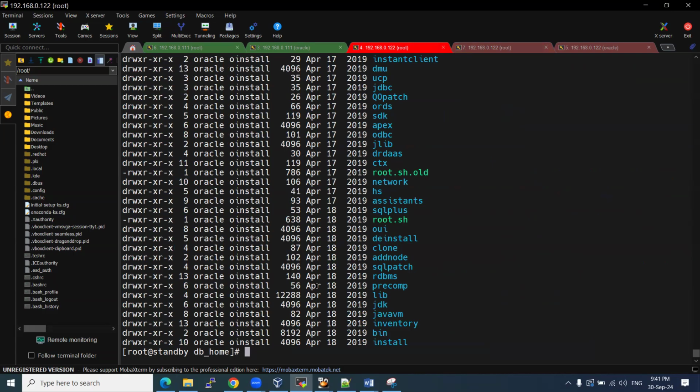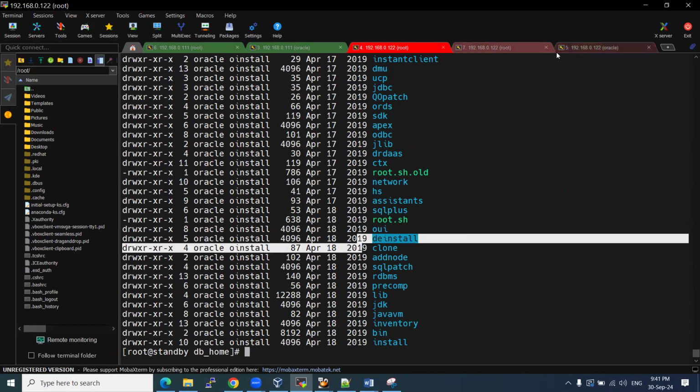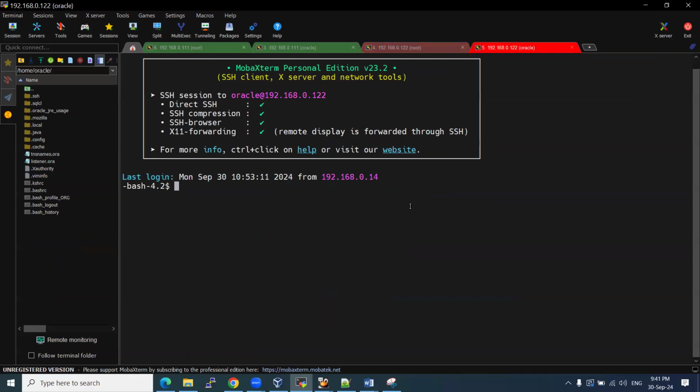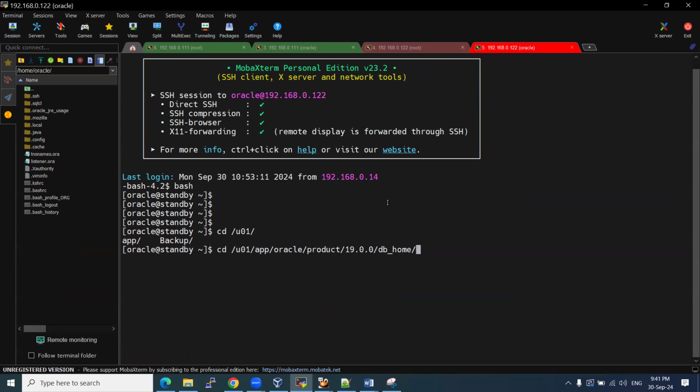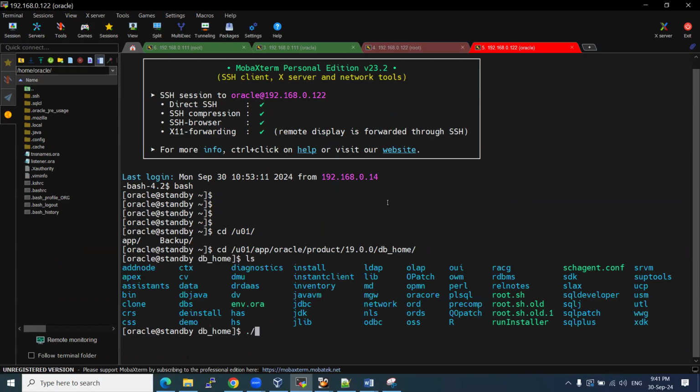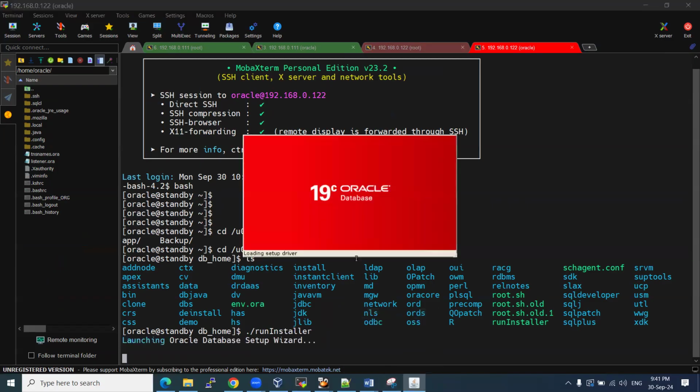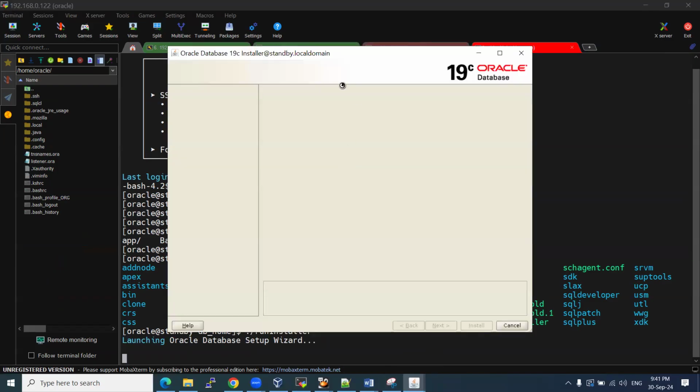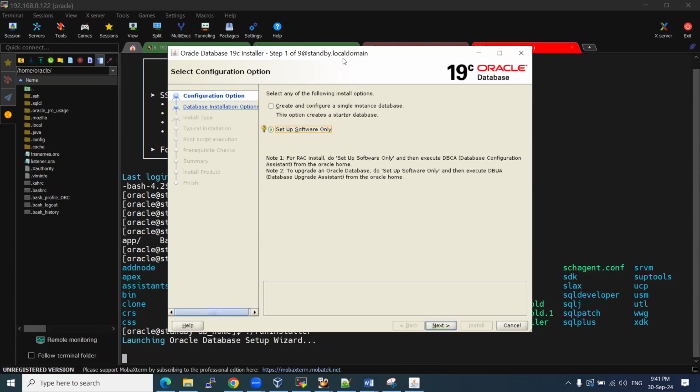If you want to install Oracle 19c database on this standby, or any server, you have to connect with a different user, not the root user. So we have connected as the Oracle user here. In bash, go to the Oracle home location, u01 app oracle product. This is my database software location. Here you can use runInstaller to install your database software. Only the database software we need to install on the standby server. On primary we have the database; here, only software.